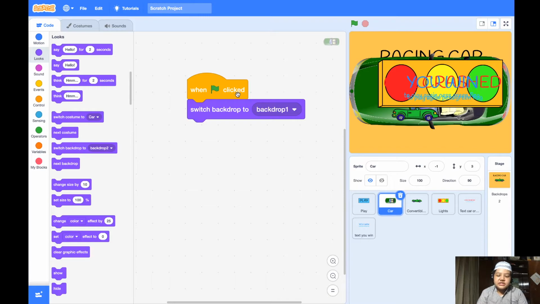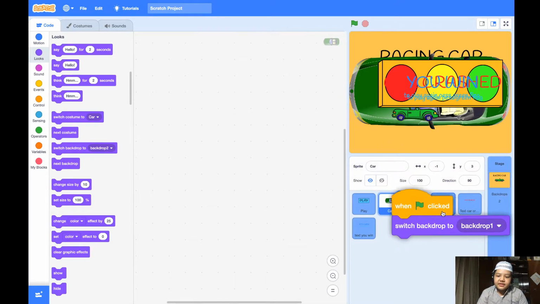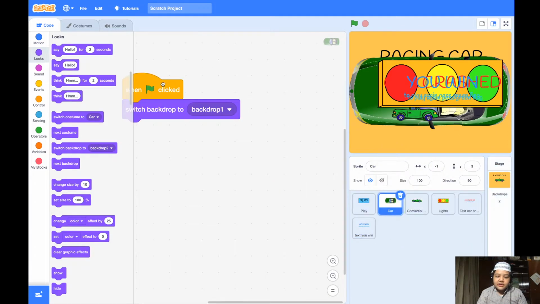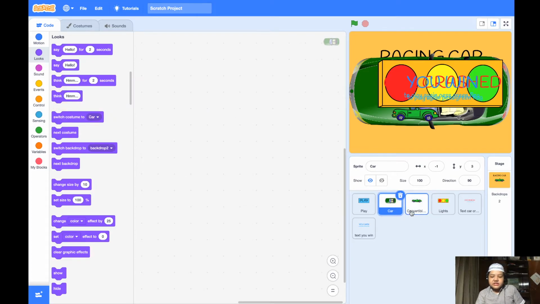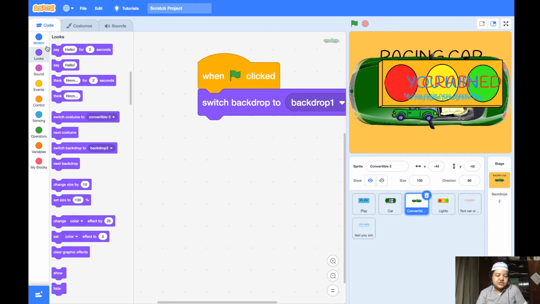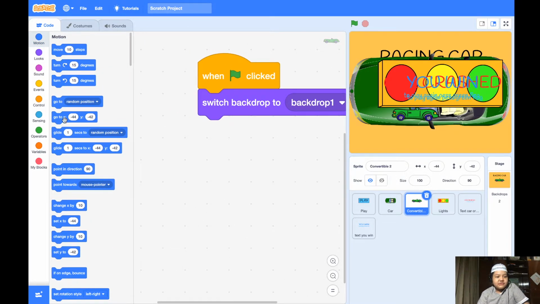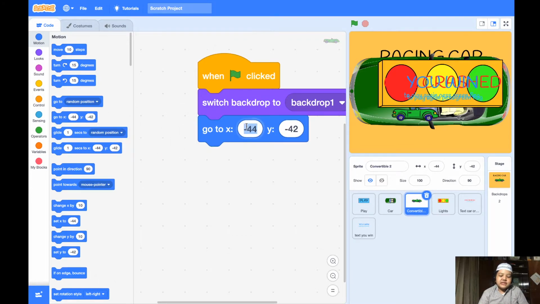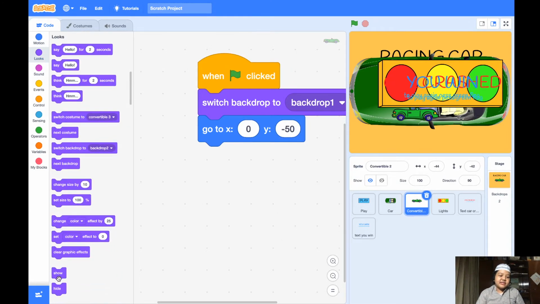Oh no, that's not on this. Okay, so this is on the comfortable. No, not on this car. So edit in this comfortable. Now go to the motion, drag the go to XY. The X is 0 and Y is -50. Now go to the looks and drag show.